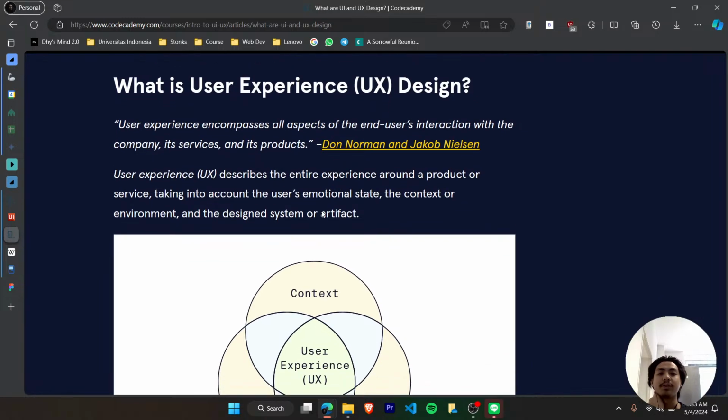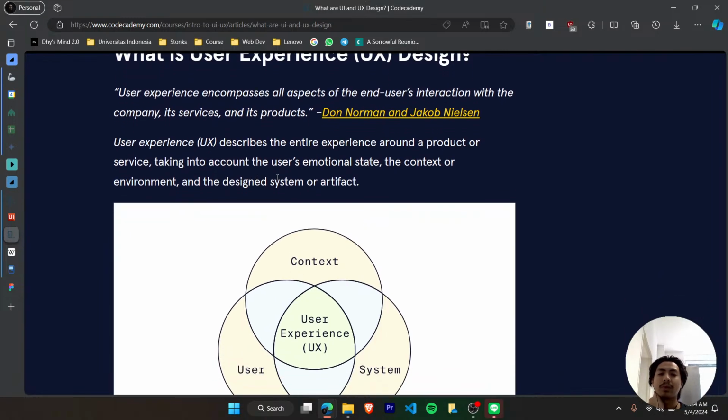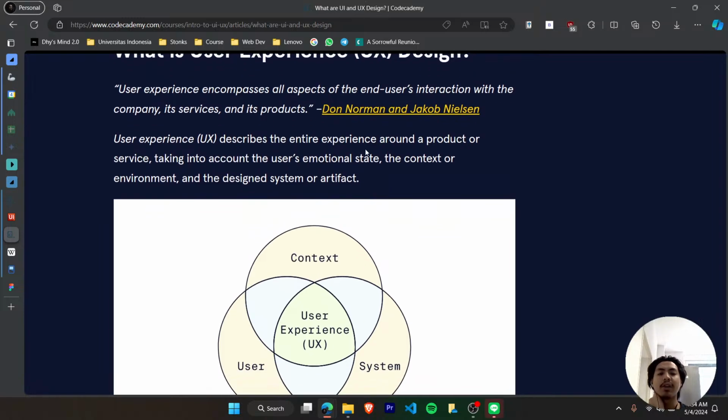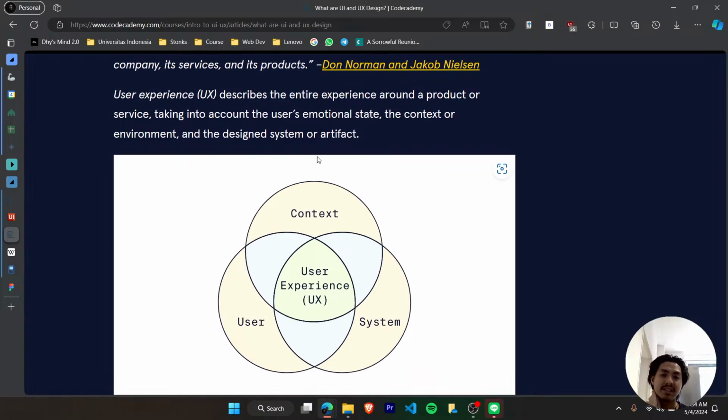And then we have user experience. It's the entire experience around a product or service, taking into account the user's emotional state.